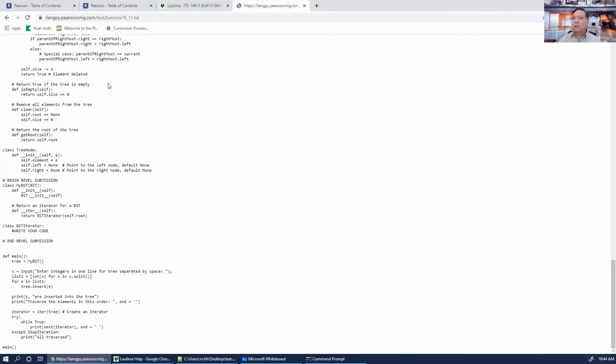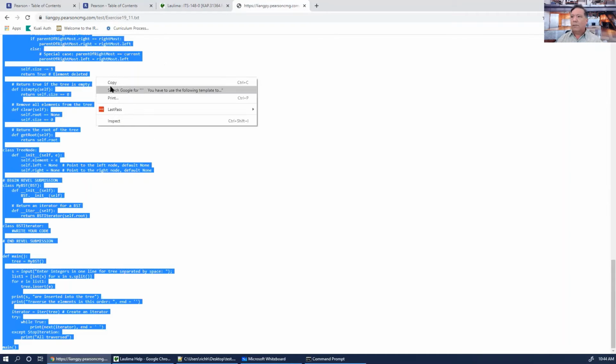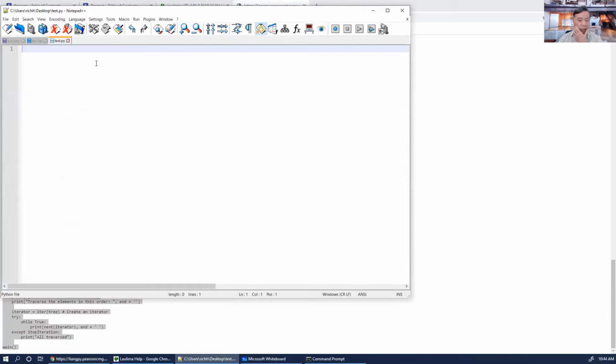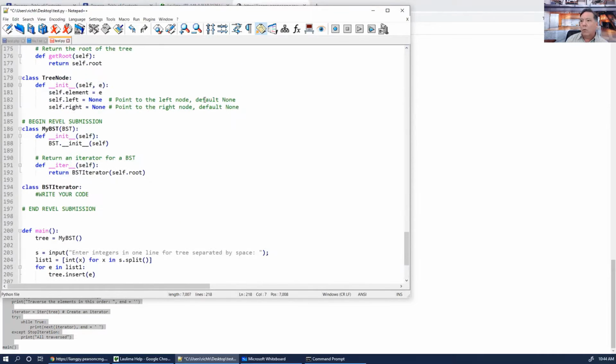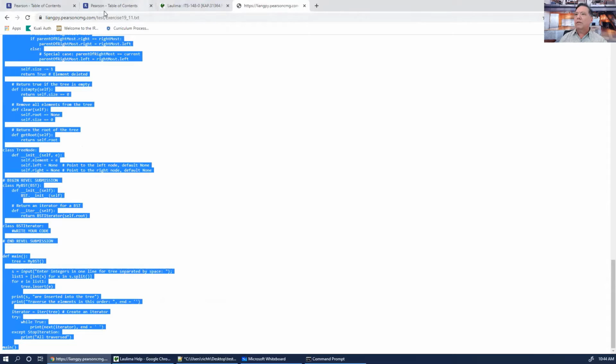Okay, so I'll tell you what, I'm going to Control A and copy all this, go to my blank file here, and paste it. So I'm talking about adding a BST iterator right here. Okay, so the question is, what is an iterator? Well, let's just do a really quick review here.